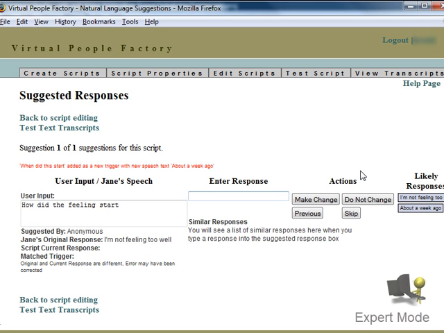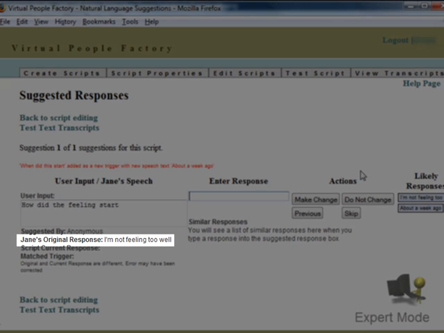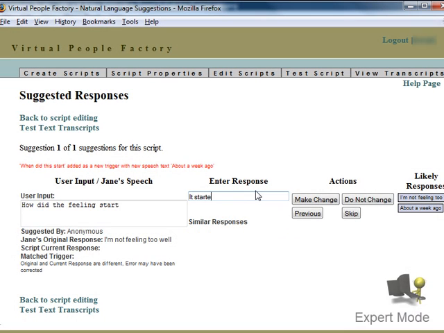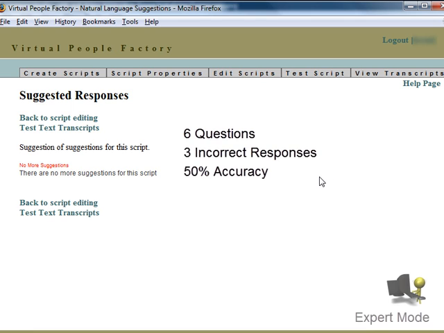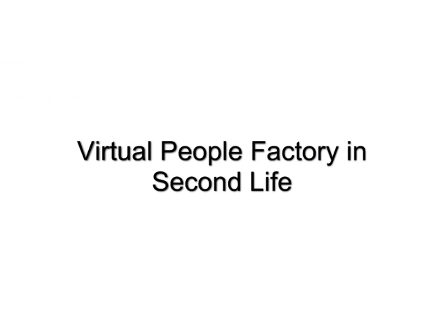This is a false positive. The virtual human responded with, "I'm not feeling too well," but that isn't a correct response. So we'll enter a new response. "It started as a dull ache, but now it's really sharp and constant." And make change. At this point, we decide if another round of testing is appropriate. Since the student asked six questions and received three incorrect responses, the character got 50% accuracy, and another round of testing is probably appropriate.